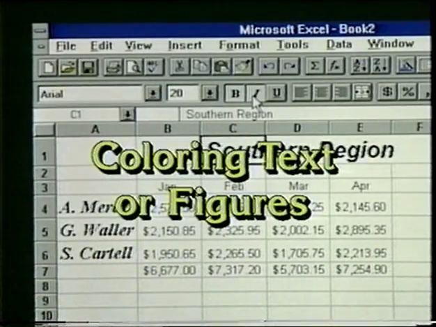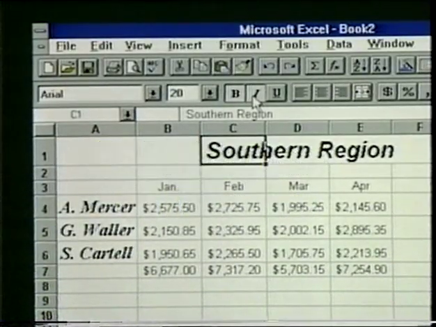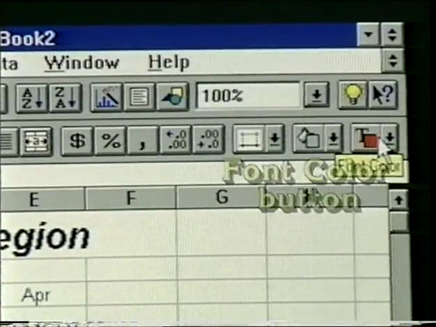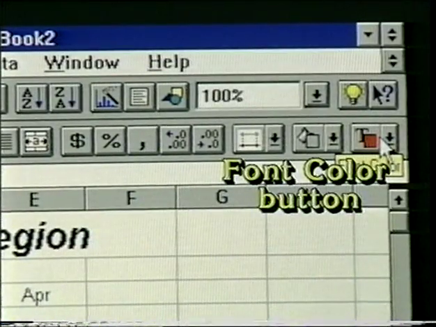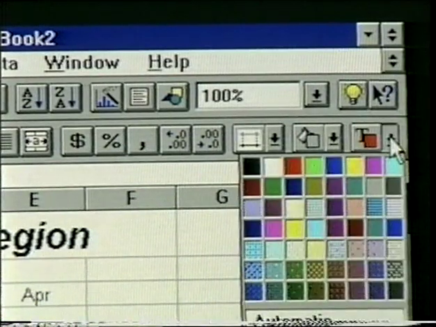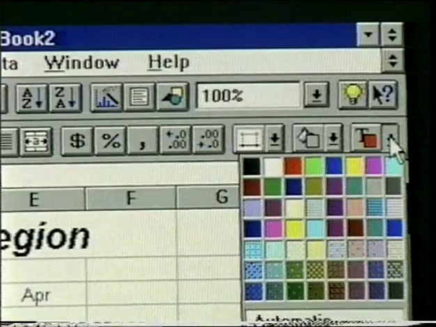Coloring text or numbers is also fast and easy. We'll change the color of the title. Let's select the down arrow that's next to the font color button. It's directly below the tip wizard button and has a T on it. Now a palette appears.